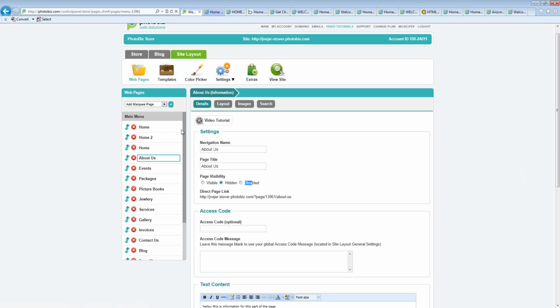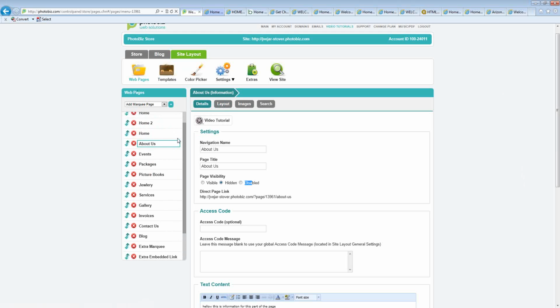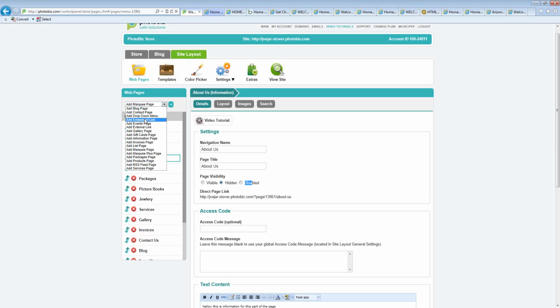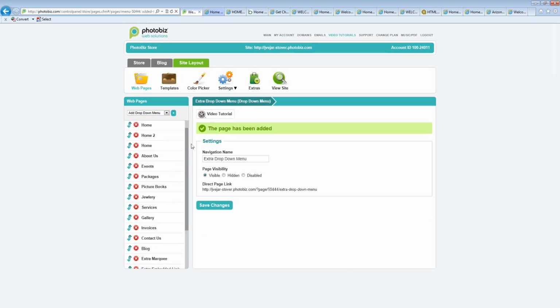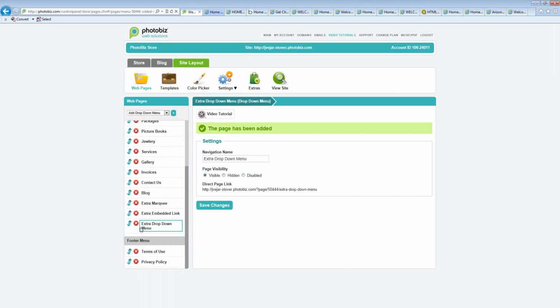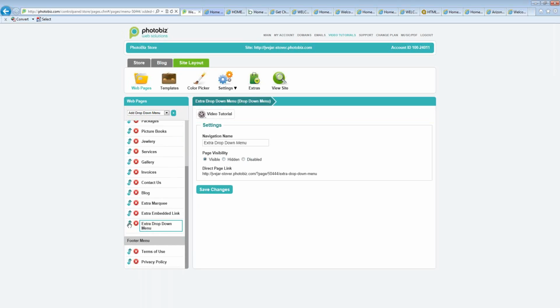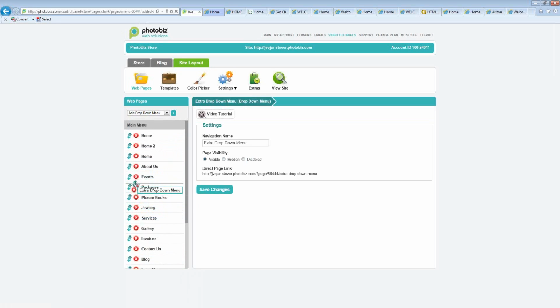You also have the ability to use drop-down menus, just like you do in your Flash or HTML websites, to really help your site be clean and organized. The way you can do this in your site is by adding a drop-down menu from the drop-down box above your web pages here. I'm going to add one drop-down menu and hit the blue plus sign. Of course, it's going to go to the bottom of my links list, so I'm going to pull it up to where I want it to be, right here near my products.